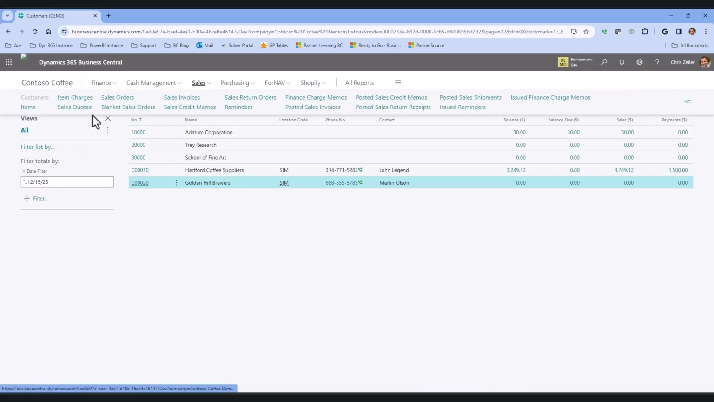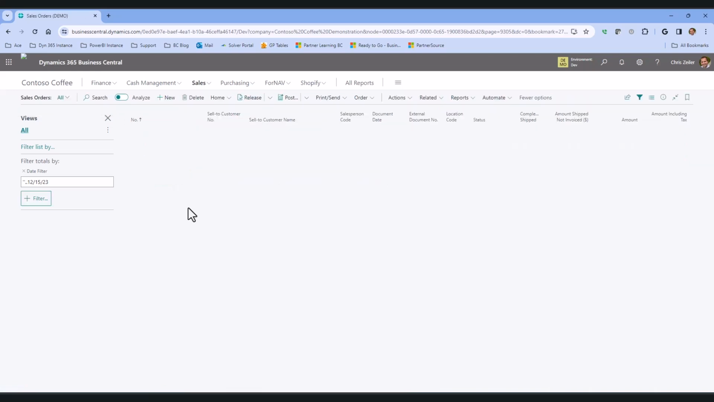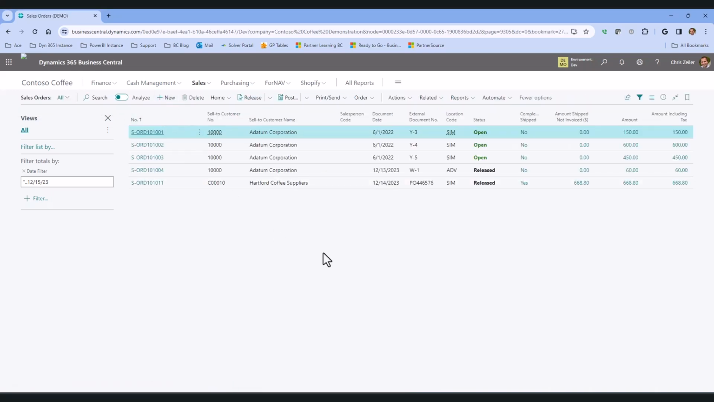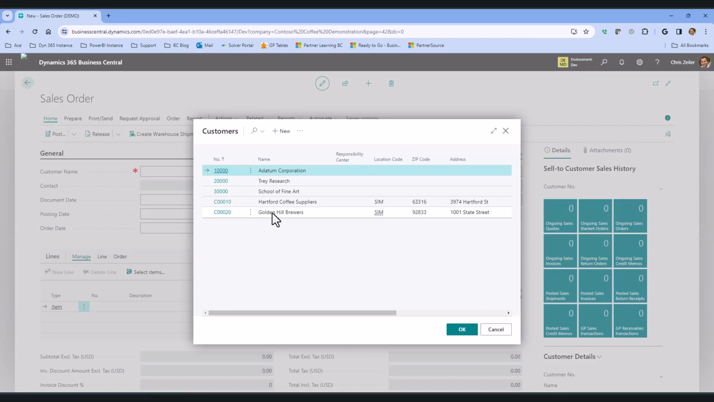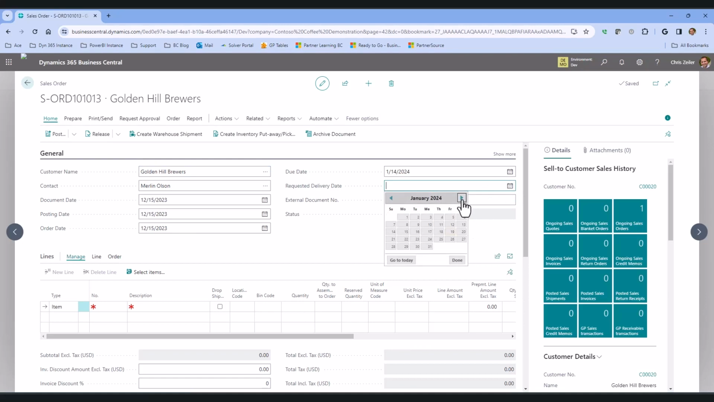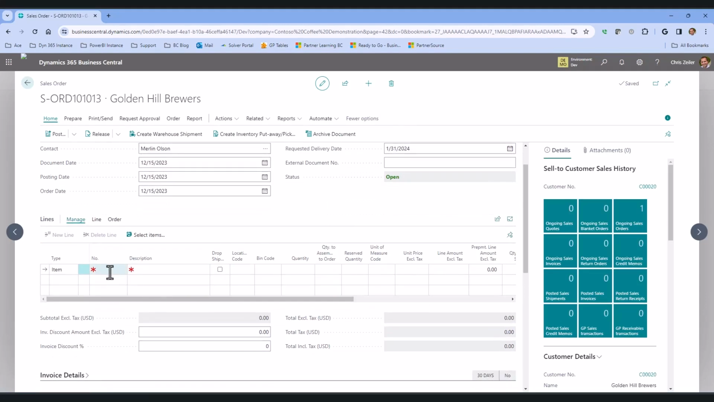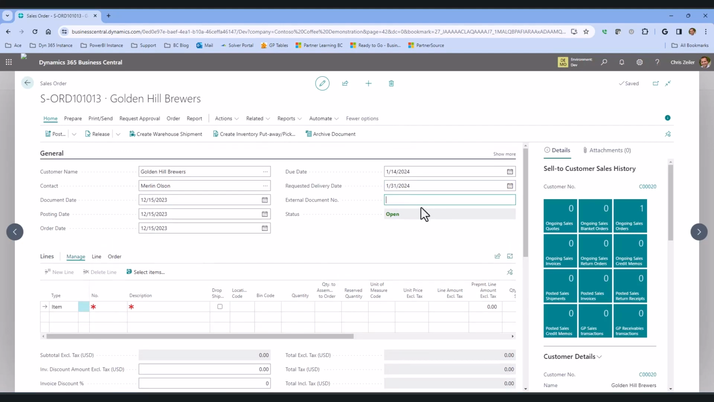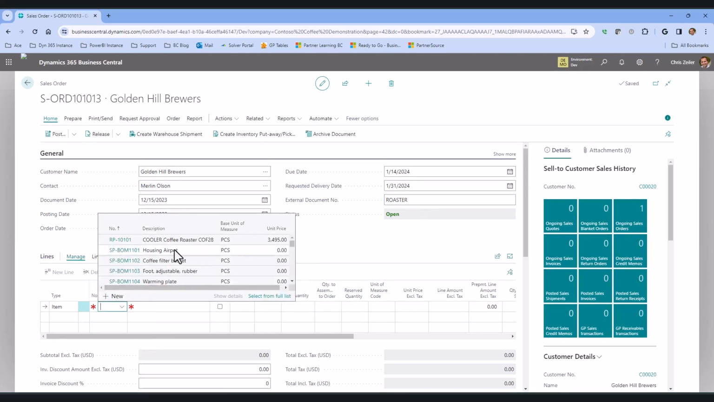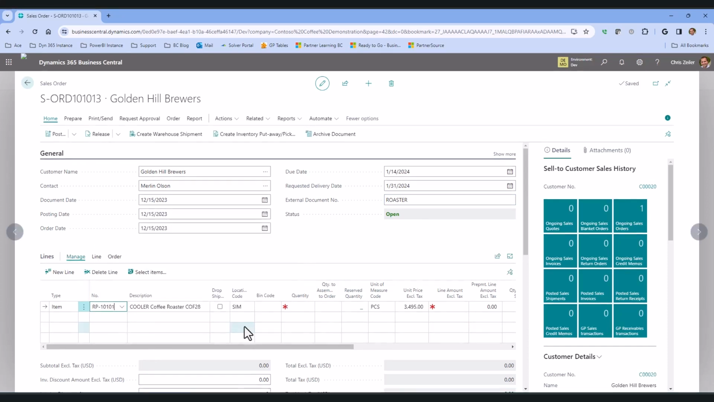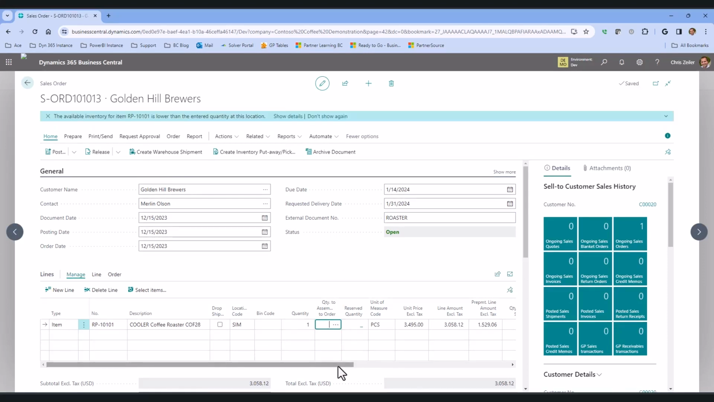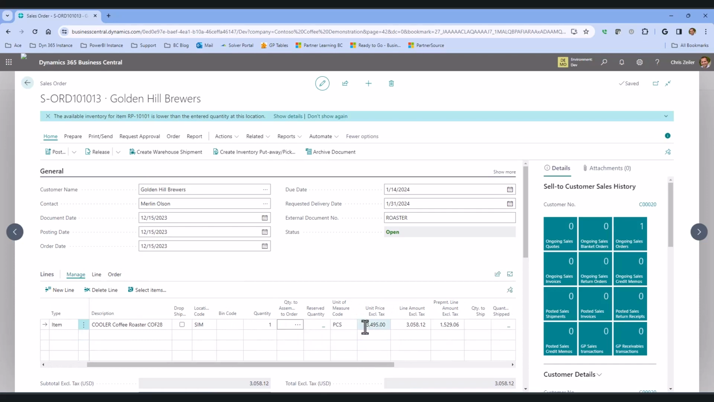I'm going to go ahead and go to my sales order list, and I'm going to enter a new order for this customer. I'll choose Golden Hill Brewers, and let's just say that they would like this by the end of January. Okay, and I can put in a PO number. I'll just put roaster in there for the PO, and I'll choose my item here and my quantity 1. And you can see my line item gets created with my price of $34.95.